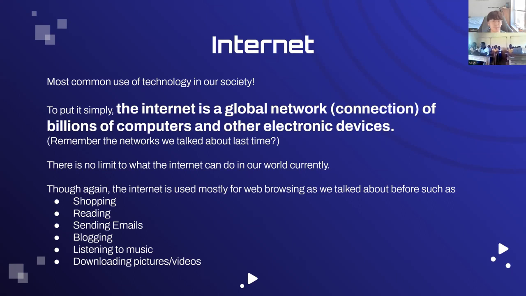Yeah, there is no limit to what the internet can do in our world currently, but it is mostly used for online shopping, online reading, sending emails, listening to music, or downloading pictures or videos. Those are the main uses of the internet.